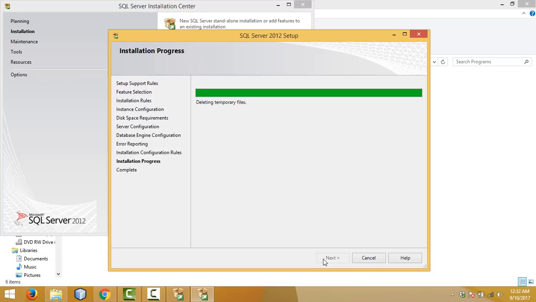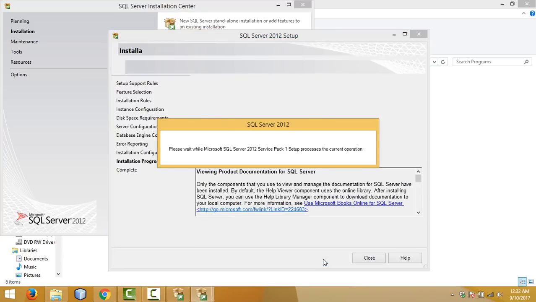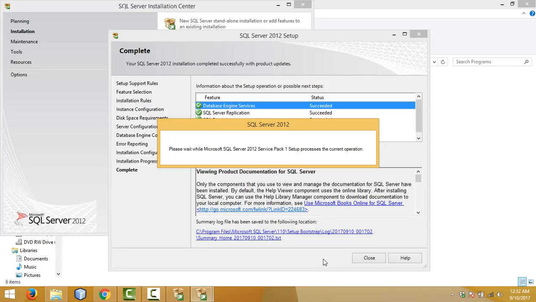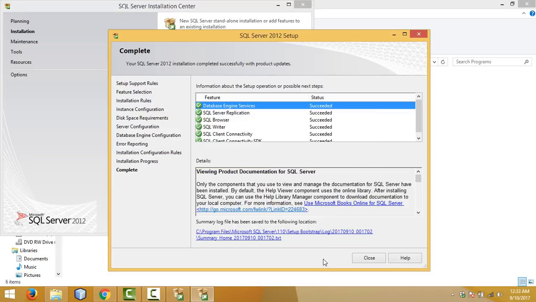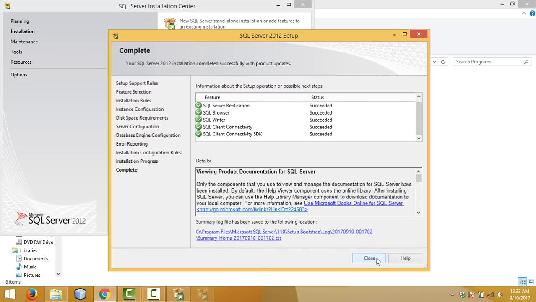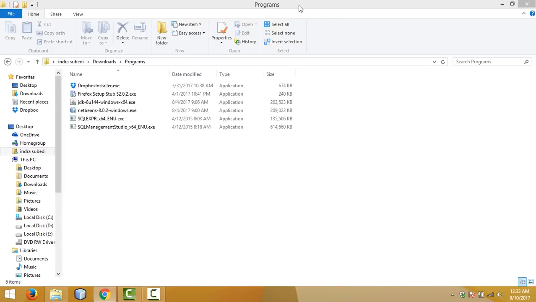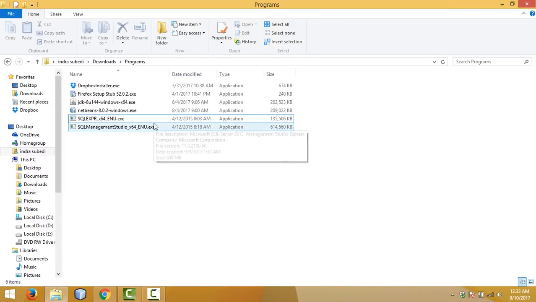So by this we have completed the installation of SQL Server Database Engine. Again we have to install the SQL Server Management Studio also. So click on close. We have successfully installed all these. Now close all these. Then after, we have to install the SQL Server Management Studio again.